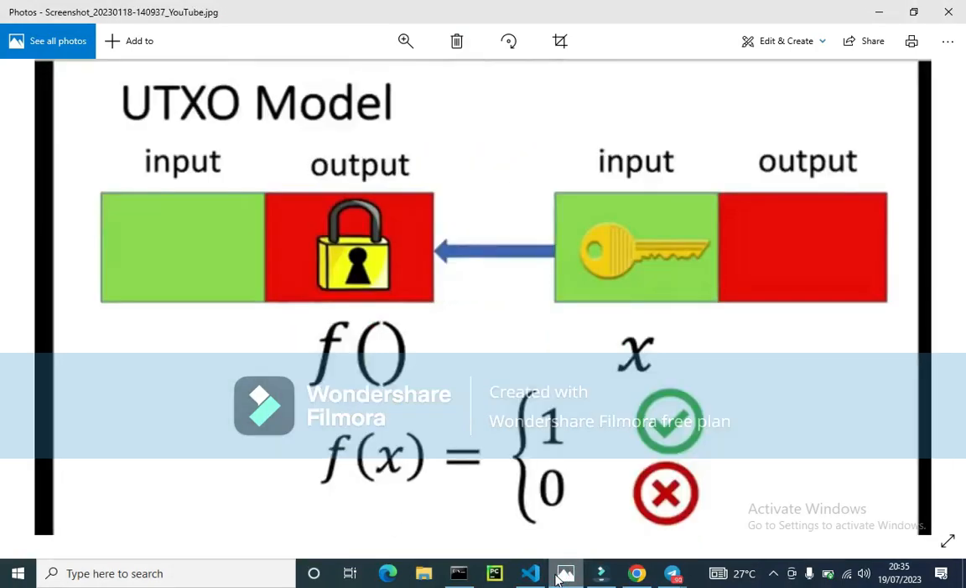So this UTXO model is what sCrypt and Bitcoin use for writing smart contracts. This model uses what we call an output, and this output, when spent, is destroyed. So it works like a Boolean expression f(x). If x turns out true, then it passes, otherwise it fails. Let me explain it in a way that helps you understand the UTXO model.